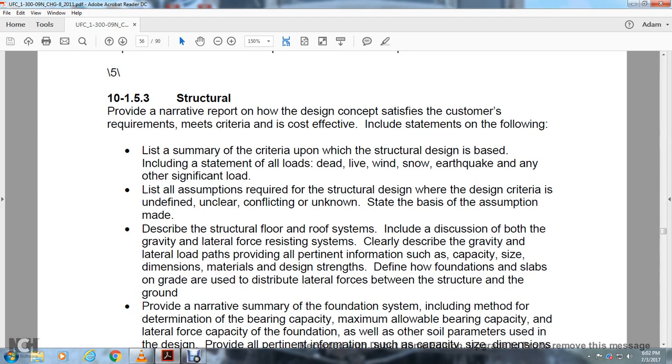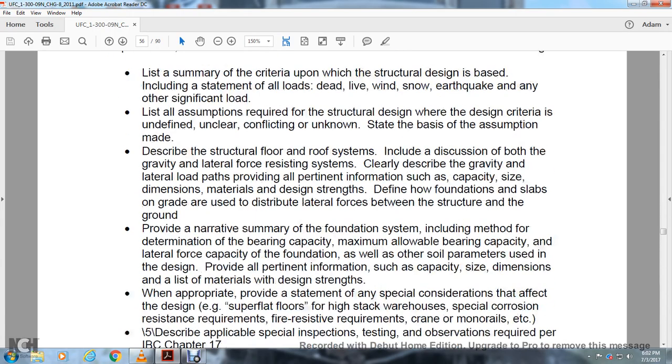Describe the structural floor and roof system. Include a discussion of both the gravity and lateral force resisting systems. Describe the gravity and lateral loads. Provide all pertinent information such as the capacity, size, dimension, material, and design strength. And define how the foundation slab on the ground is used to distribute lateral force between the structure and the ground.